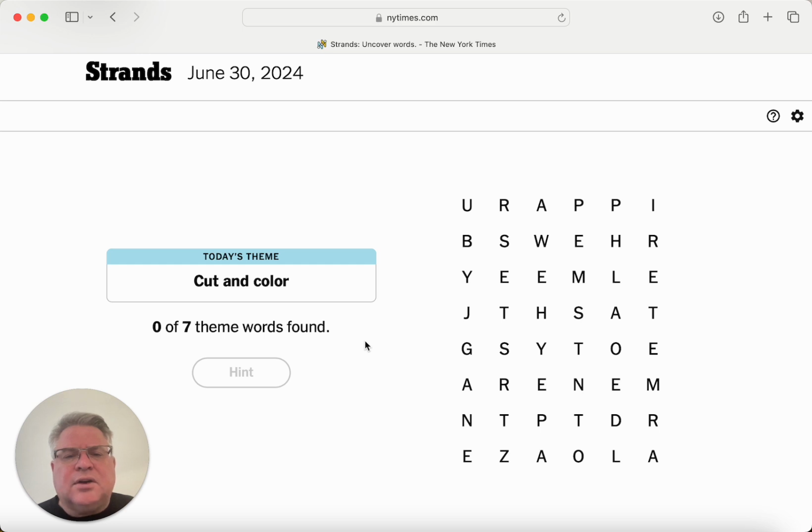So we have cut and color as the theme. So maybe things to do with style or fashion or tailoring or hair cutting or something like that. I don't know. So let's look at maybe these corners. We have a U here. What word has a U to be used in a word? URS. As I said, I don't quite understand the mechanics. I didn't mean to submit a guess there. I was trying to unselect letters. We have ruby. That could be a color.